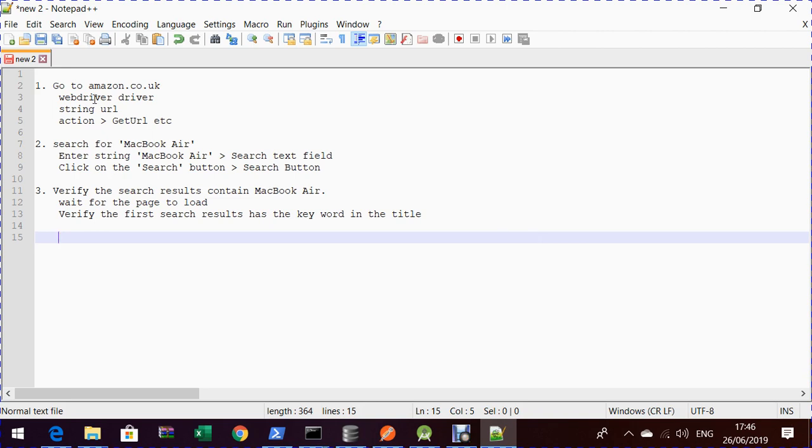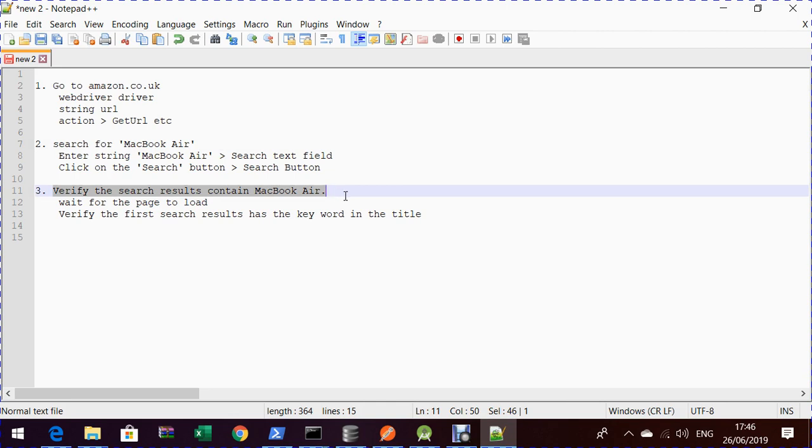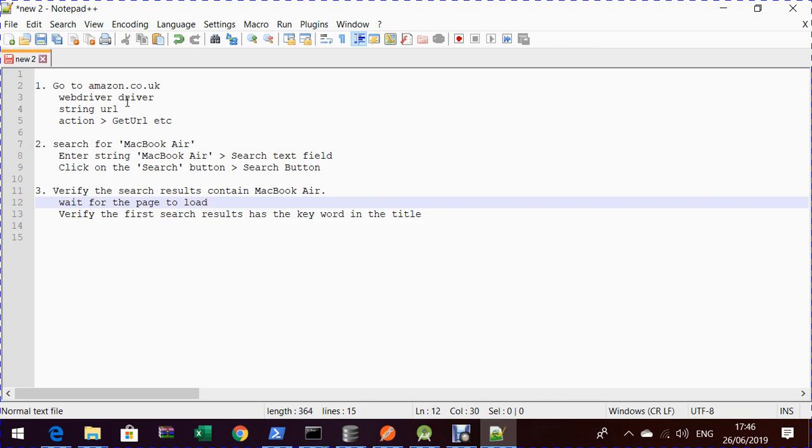The scenario here is: go to amazon.co.uk, search for a string, and verify the search results contain that particular string we gave here already. So in order to achieve that, we obviously need the WebDriver instance and the search URL, which is this, basically, and the action, which is get URL. So that will be written in the code by yourself.